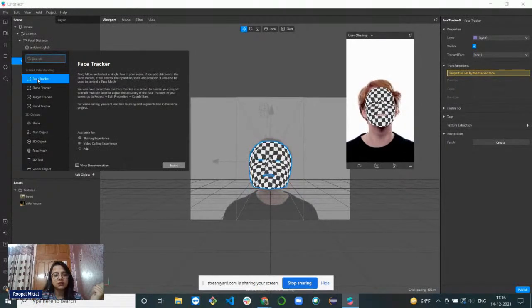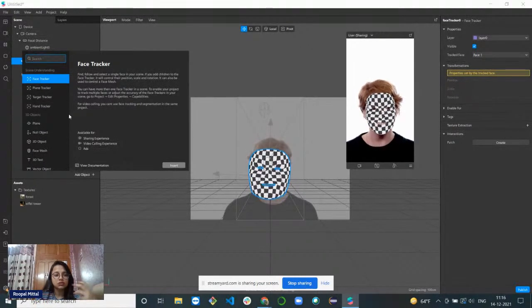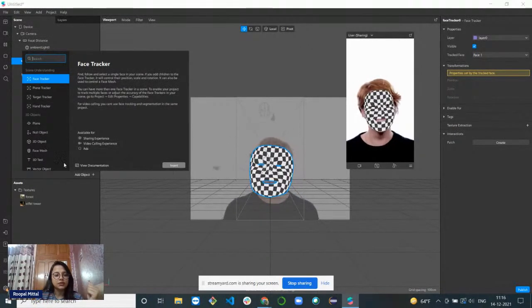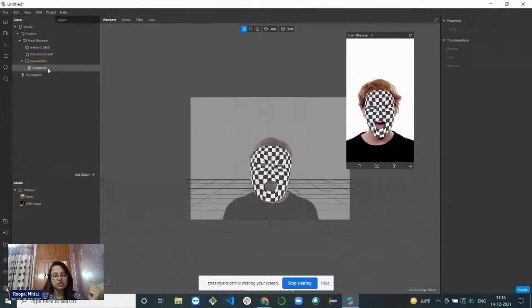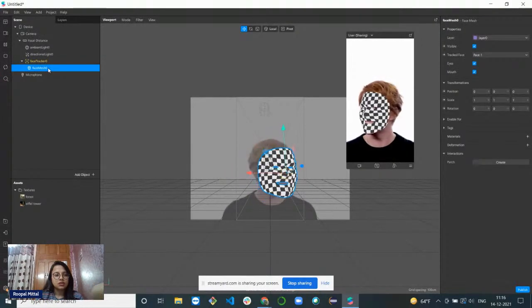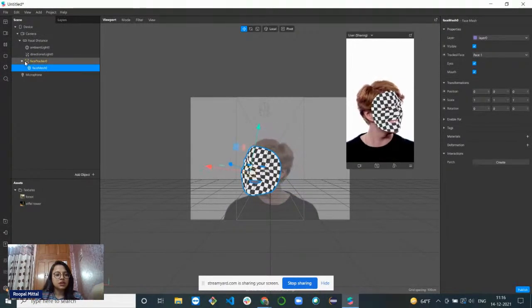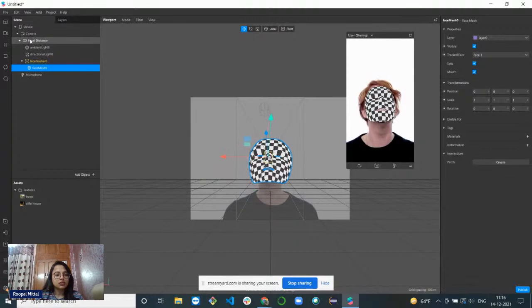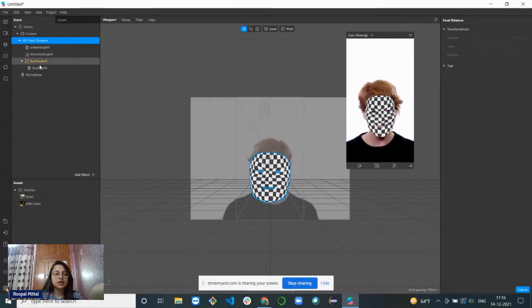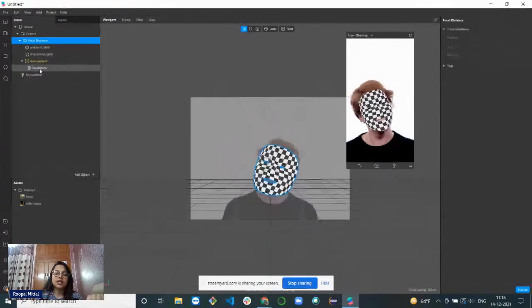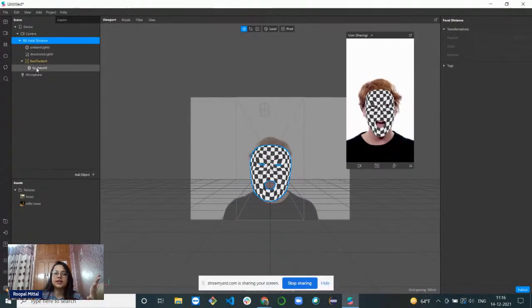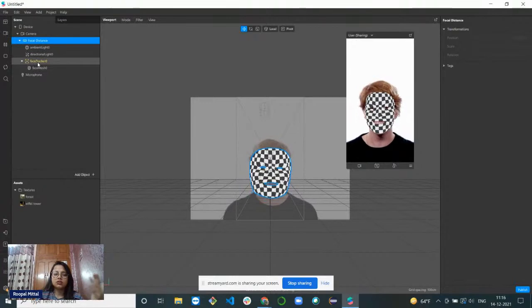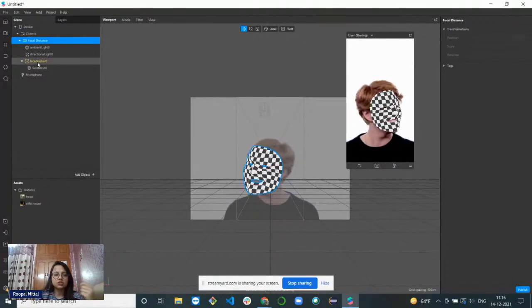We'll start with the face tracker to show you what all it can do. Now I've used a face mesh right here as a child of the face tracker. I'll show you the difference if I add a face mesh as a child of the face tracker, and if I add a face mesh just outside the face tracker and not as a child of it.